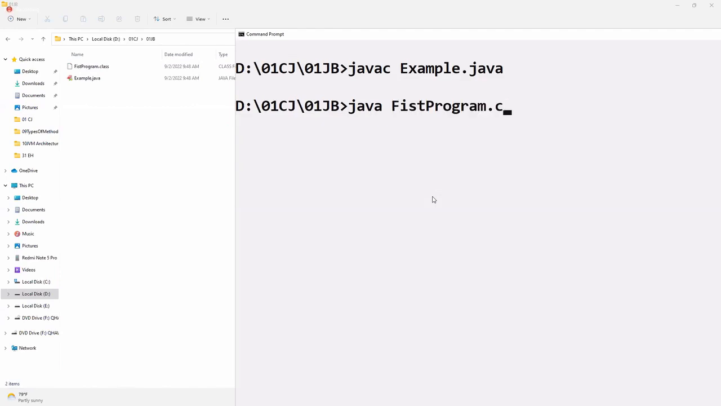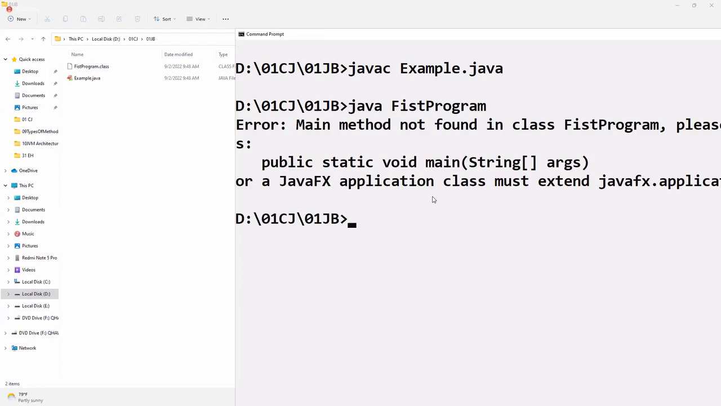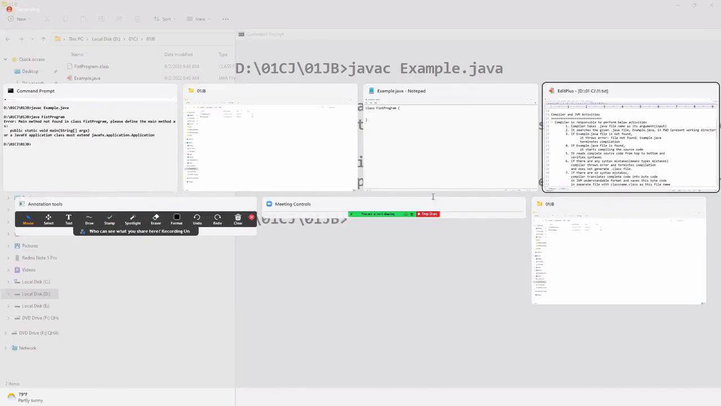Now when I execute, the JVM searches whether the .class file is available. Then inside the .class file, it searches whether the class is available. Inside the class, it searches for what? Whether the main method is available. Yes or no. Then you get an error: main method not found in class FirstProgram, define the main method like this. So I hope you all understand now. So this is what the compiler and JVM activities are.